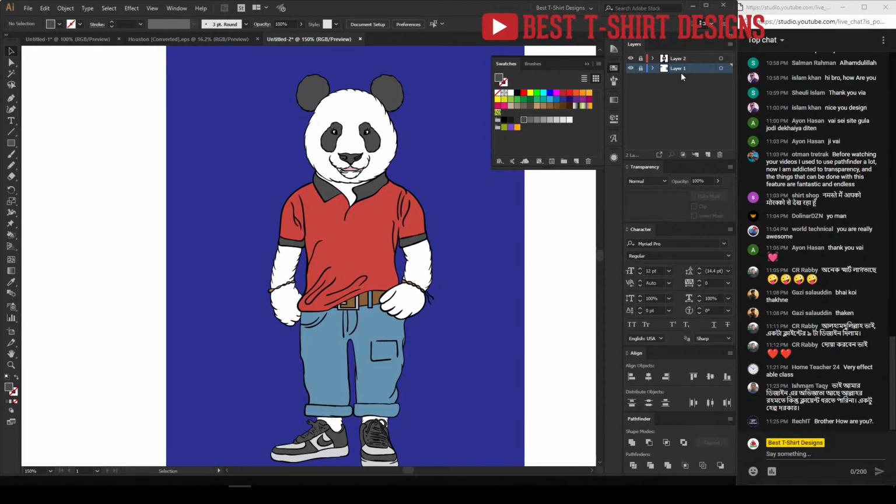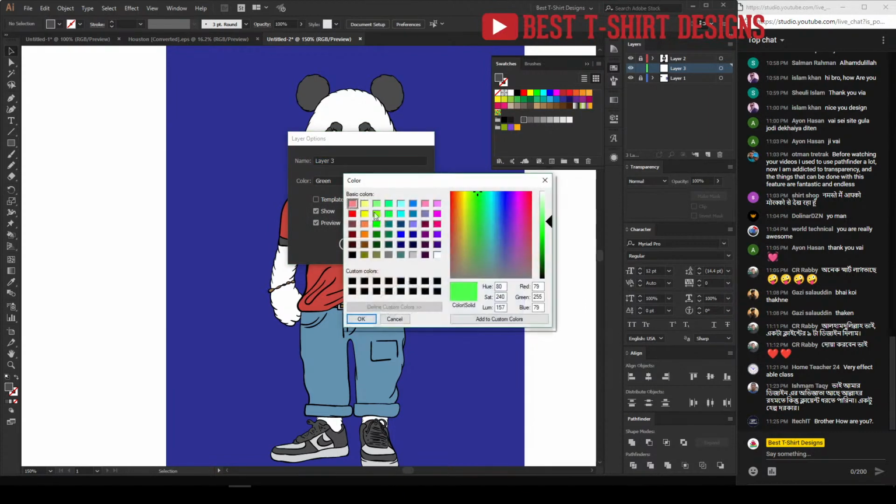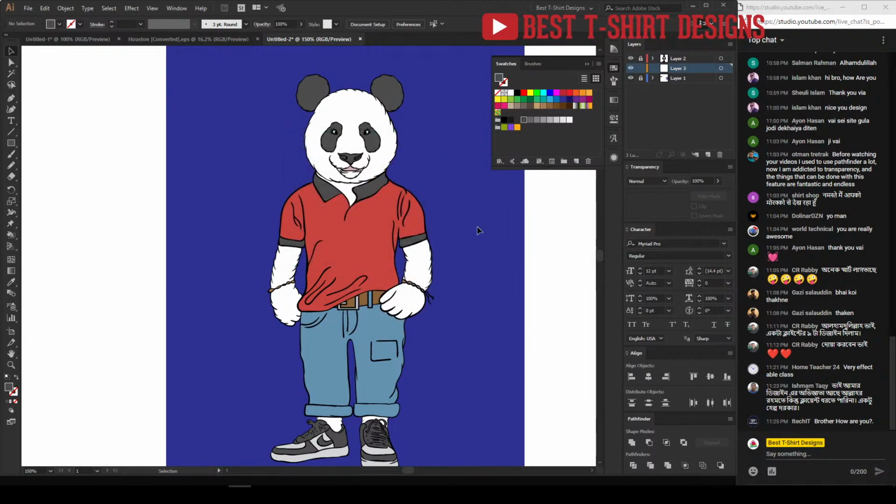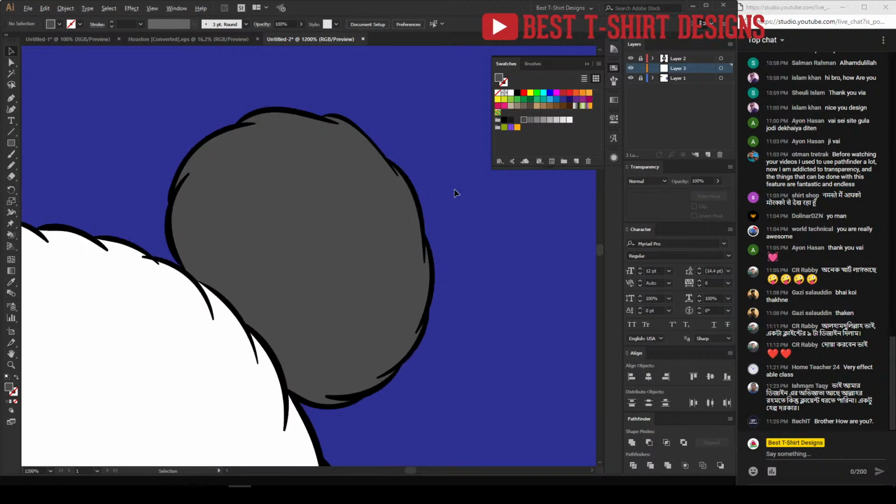So in between these two layers, I will add a new layer, but I don't like that color. Let's make it something like this. Okay, so that will be my layer color right now. Now here I need to add some shadings. So by shading I mean, you can see this is the base color.